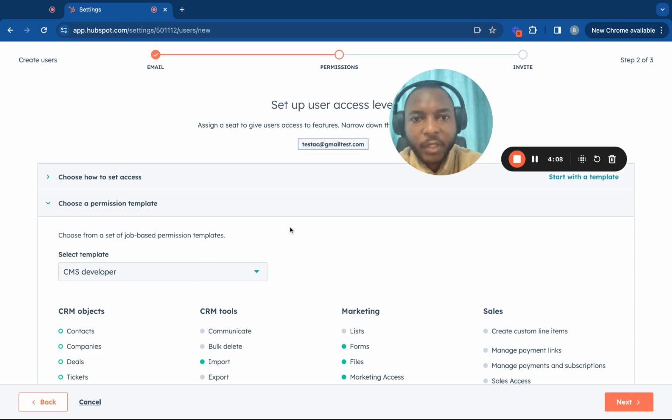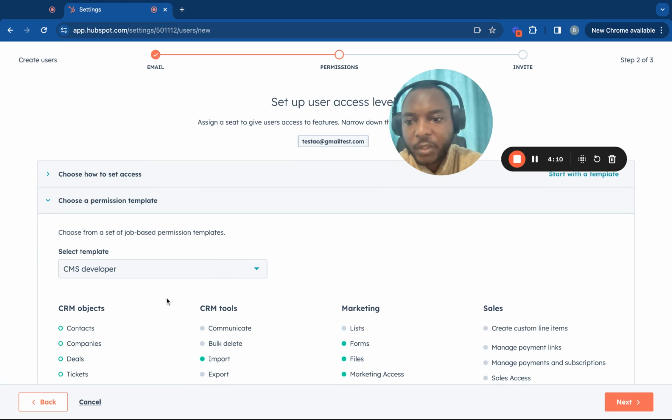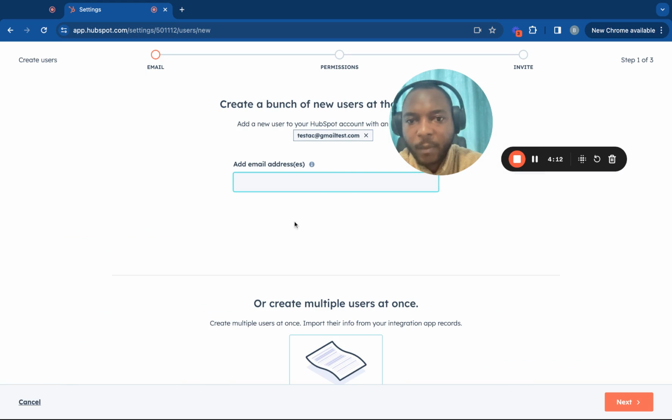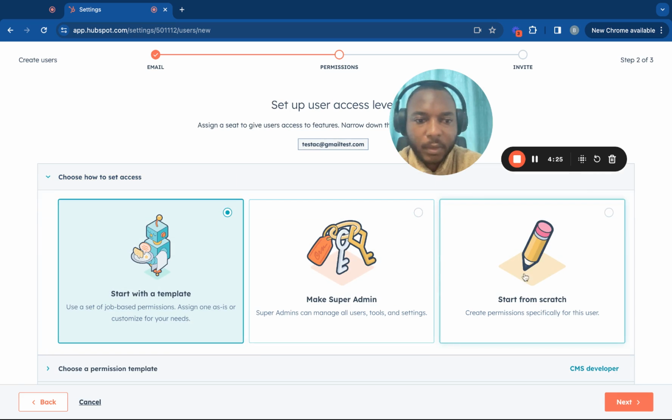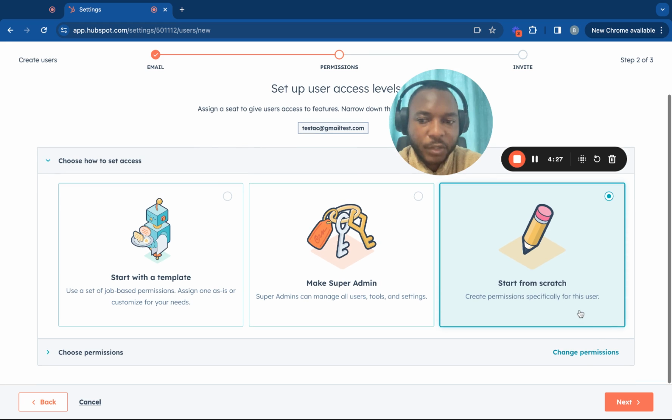Or if you want, you can just create it from scratch. So from scratch, we're going to have like the test. Let's go next again from scratch. Start with a template. Let's say for instance start from scratch.